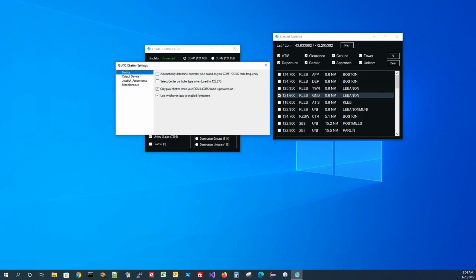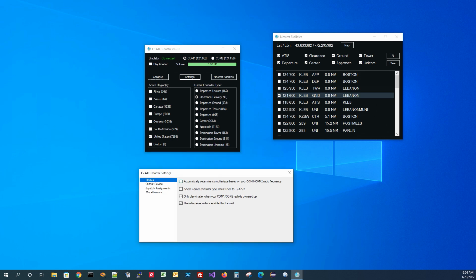Okay, so you see how that works. Most people will operate this with the automatically determine controller type option. You also have the ability to only play chatter when your COM 1 and COM 2 radios are powered up. If I were to go in and shut off the avionics power in the cockpit, the COM 1 and COM 2 radio buttons up here will turn red, and we'll get a little message saying that there's no power to the radios.